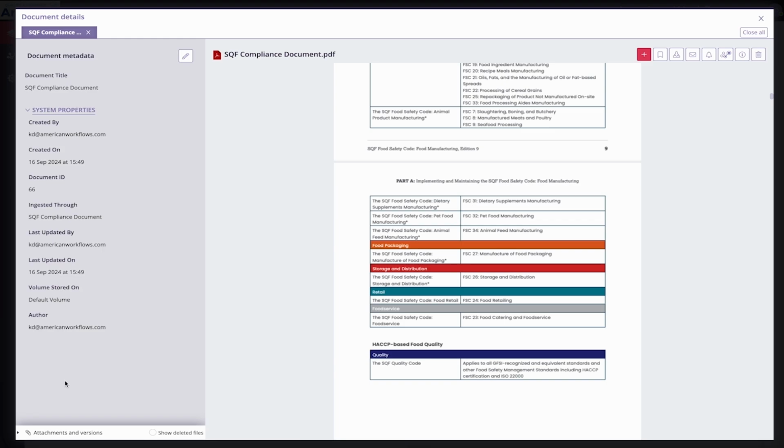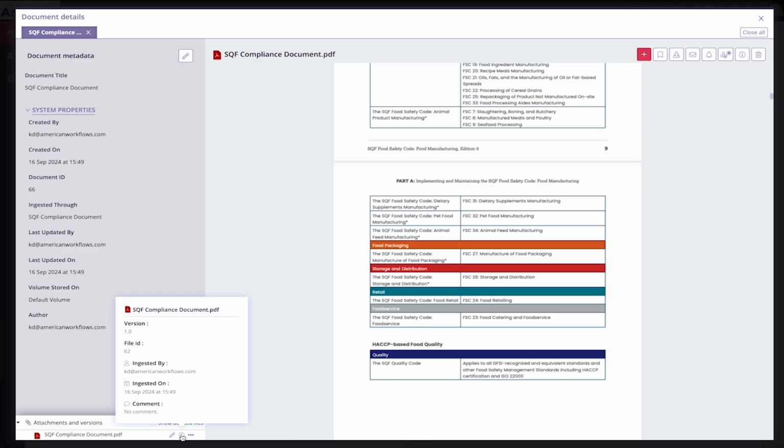You can also see the attachments and versions as well. To see the attachments and versions for this document, that is on the bottom left here. As you can see, we have one version of it. If you want to see a little more detail, you can either add a new version from here, download this, delete this, or if you want to see information, you can click on the file info. As you can see, it's version 1 with the file ID. We can see where it's ingested, who ingested it, and so on.